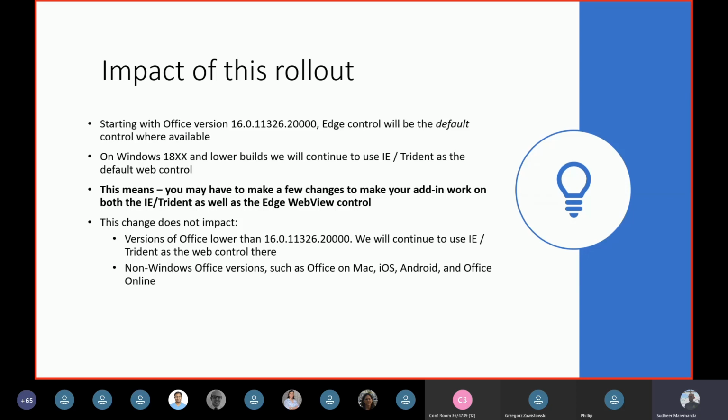And what this means is you, as an add-in developer, will have to make sure that your add-in works both in IE and in Edge. A quick note on that, we've done the due diligence of testing a bunch of add-ins from the store, both in IE11 and the new Edge control, and we have not found any issues at all. So the changes that you'll likely have to make, if any, would be fairly minimal. So just a quick call out on that.